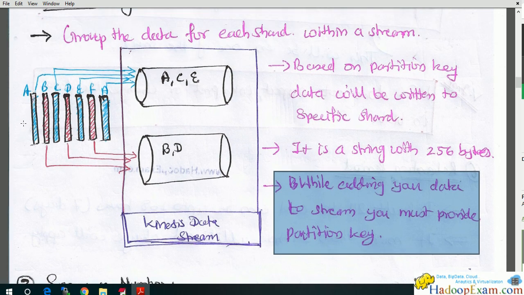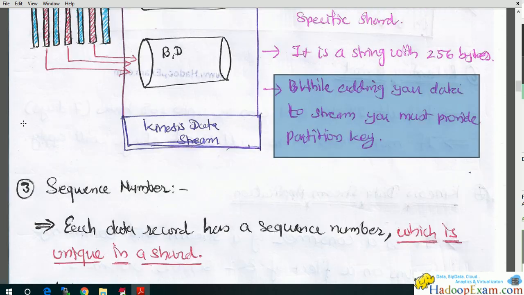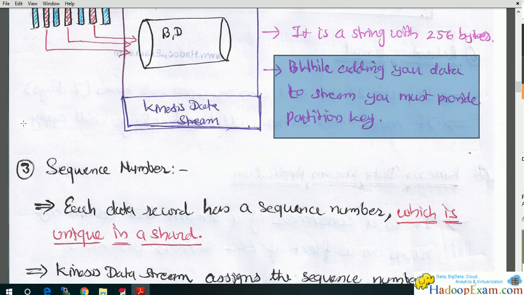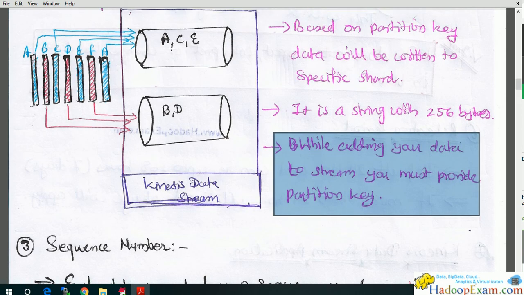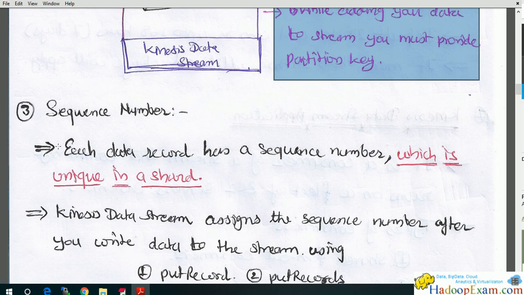Okay, so sequence number. You understand shard needs a partition key, in which each data record has a sequence number which is unique in a shard. Remember, this record has 1, 2, 3, you can say it's a sequence number, and it is unique per shard. Kinesis data stream assigns the sequence number after you write data to the stream. So who would assign the sequence number? Kinesis data stream itself assigns this sequence number. You don't have to worry about creating this sequence number.